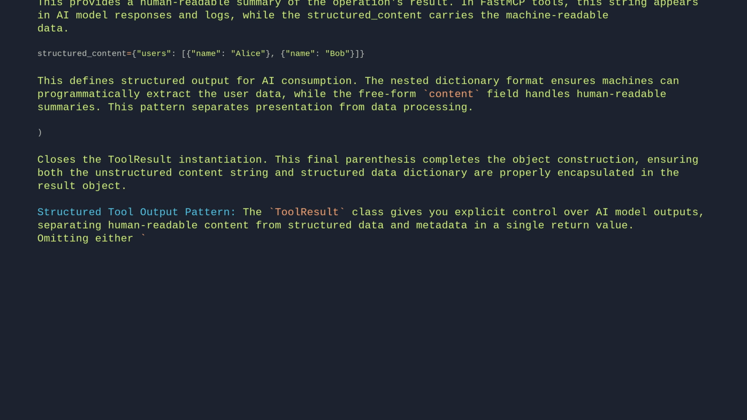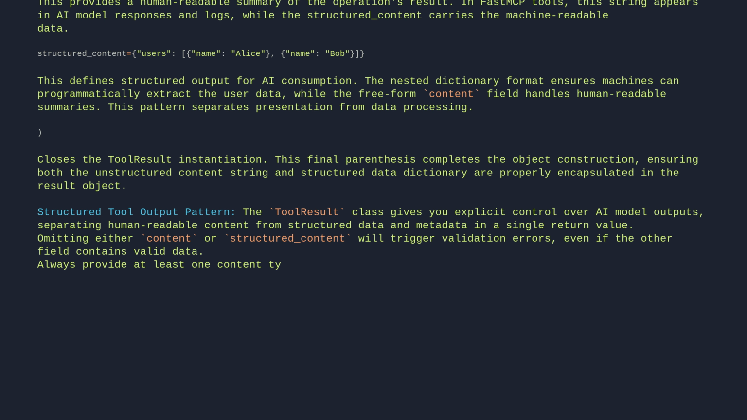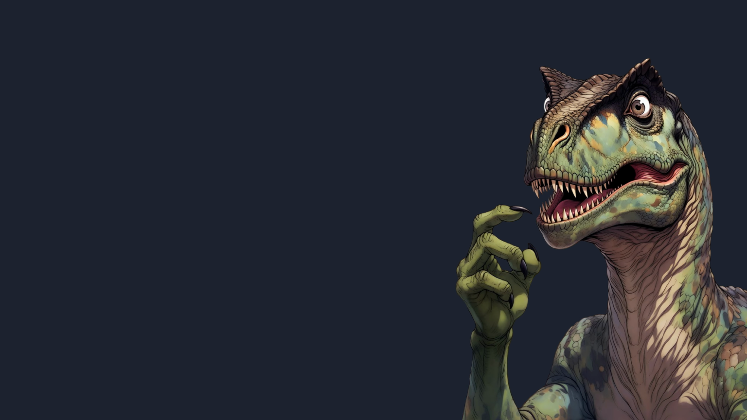Omitting either content or structured content will trigger validation errors, even if the other field contains valid data. Always provide at least one content type to ensure your tool remains callable by clients. The response that speaks to everything must first learn to say nothing.